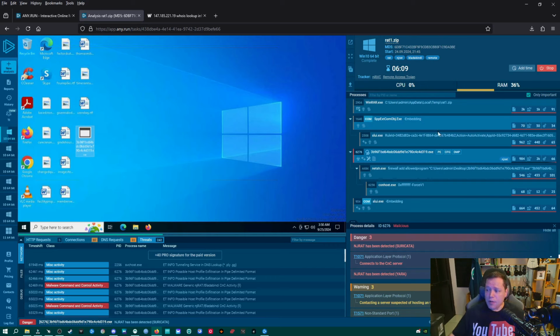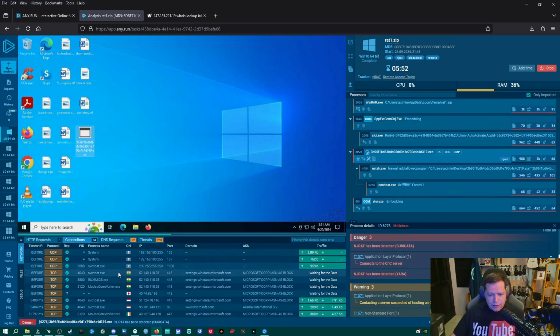I'm going to give it a couple minutes while we talk about this threat. But the first thing it did was, first that was us extracting, and then immediately after I ran the executable here, it added a rule to the firewall allowing it to talk out. I wonder if we can see what port it talked out on.